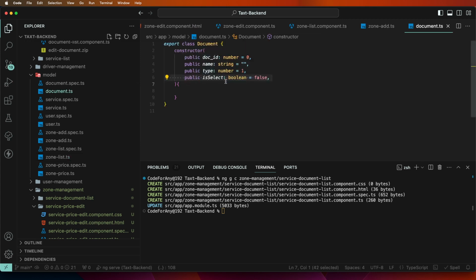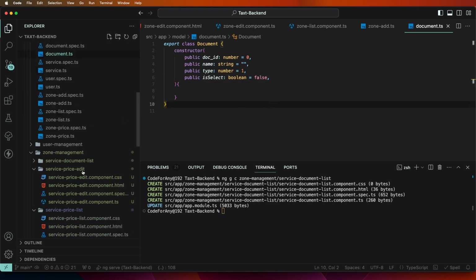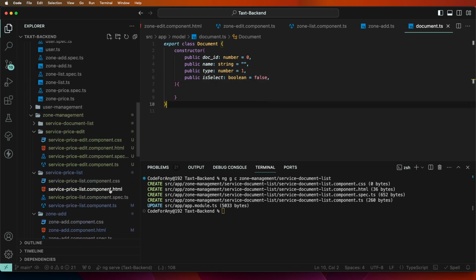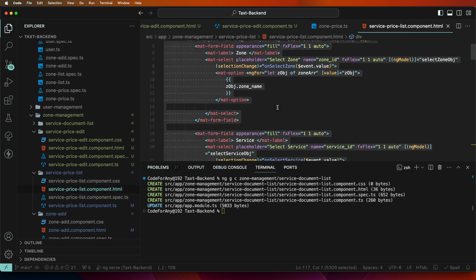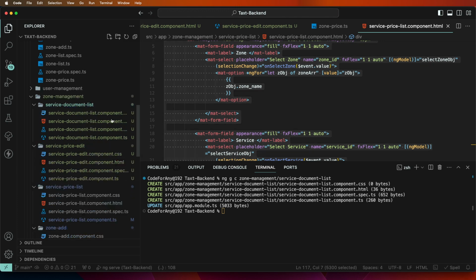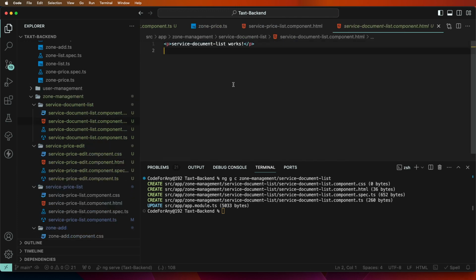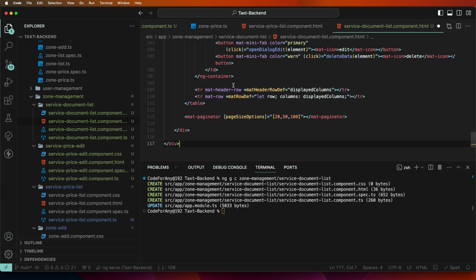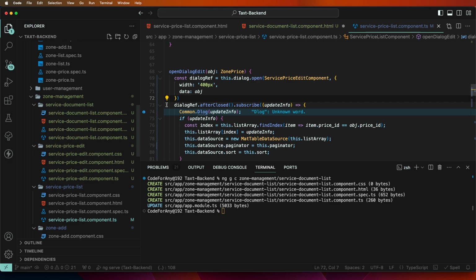We need to display this value. Now, first of all, we need to copy this price list and paste it inside the document list also, along with this value. And now we need to go inside the ts file of the price.